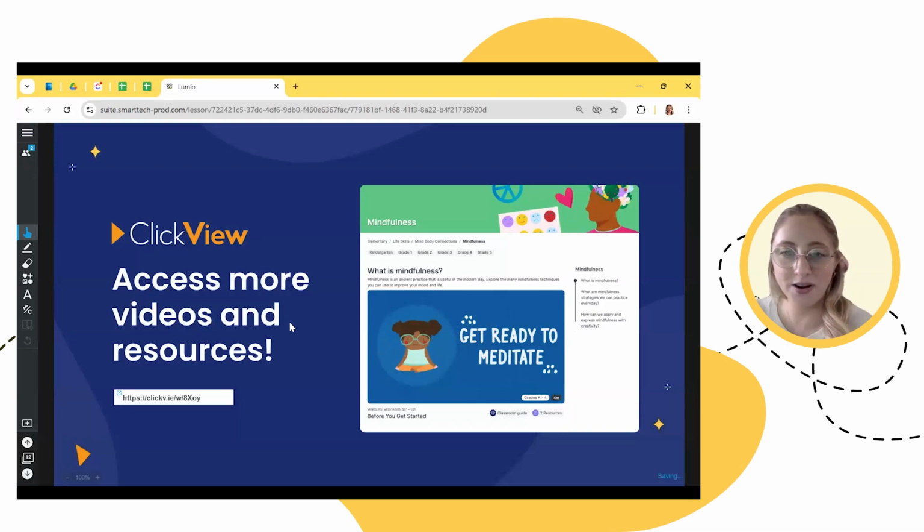All right, so we are going to take a little look at all the other things you can do in Lumio, or with ClickView, I'm sorry. So again, this was just such a quick little activity, but ClickView has thousands and thousands of different things for you to look at. So I'm going to stop sharing my screen. I'm going to let Tim take over here and talk a little bit more about ClickView and different opportunities for you to use it in your classroom.